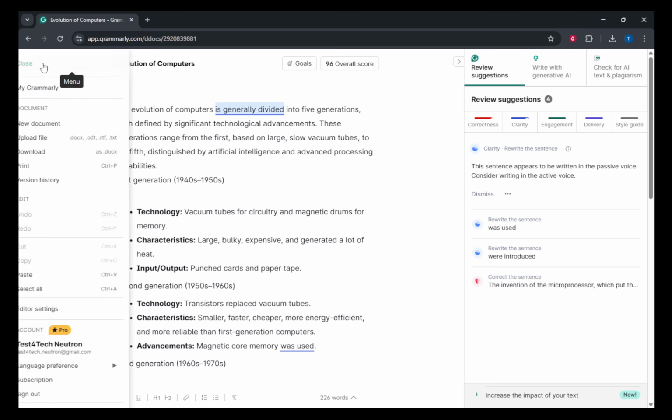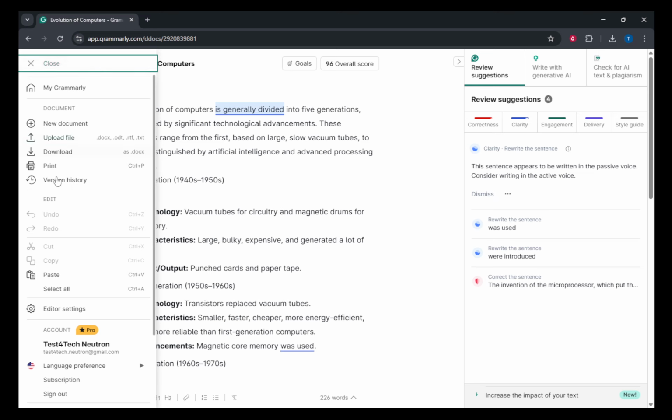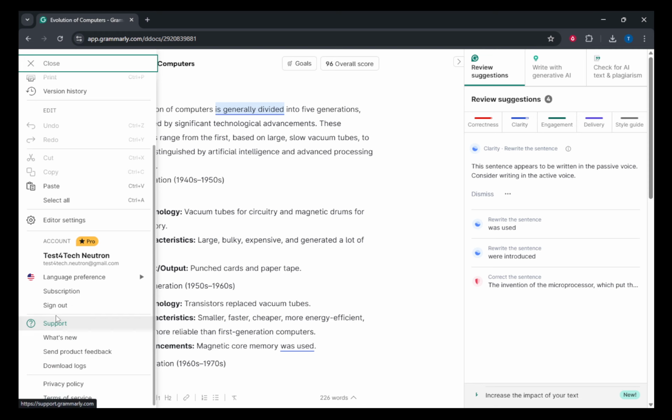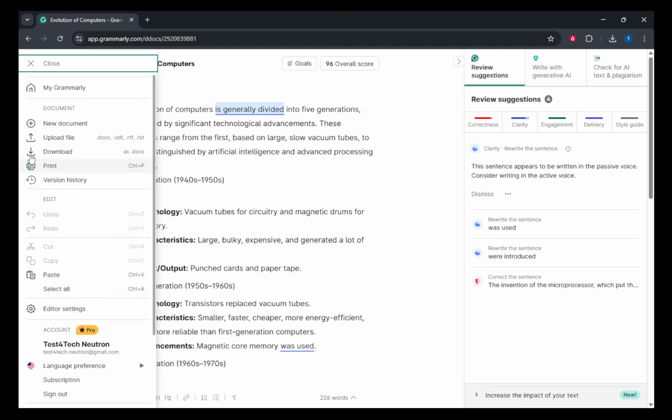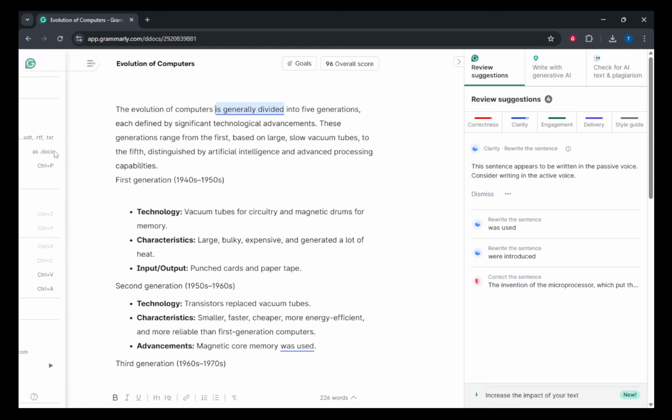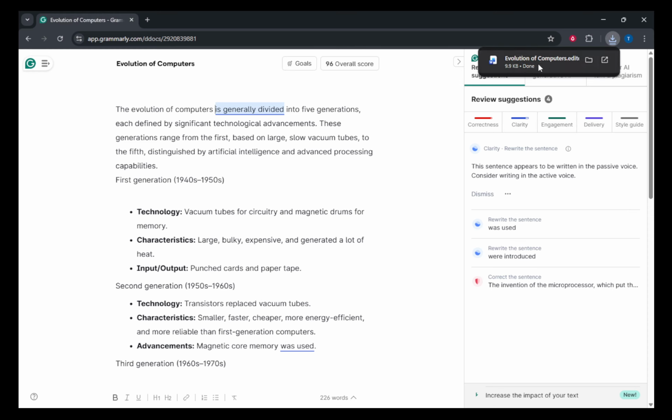A drop-down menu will appear, offering you a few different options related to your document. Your focus should be on the download option within this menu. By selecting Download, you're instructing Grammarly to prepare your document for download in the chosen file format.